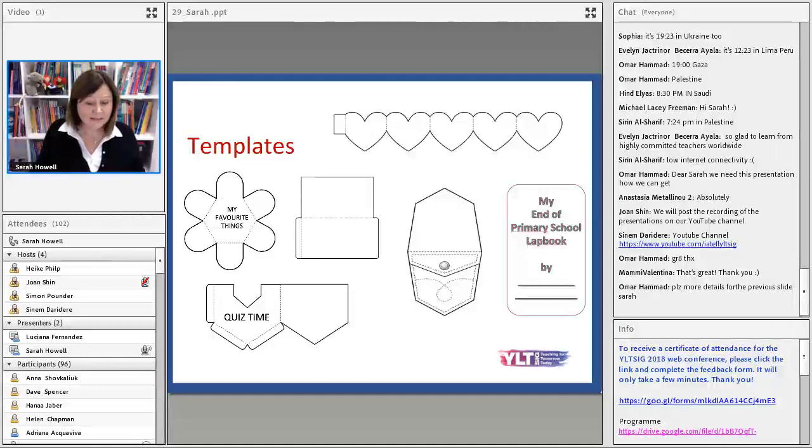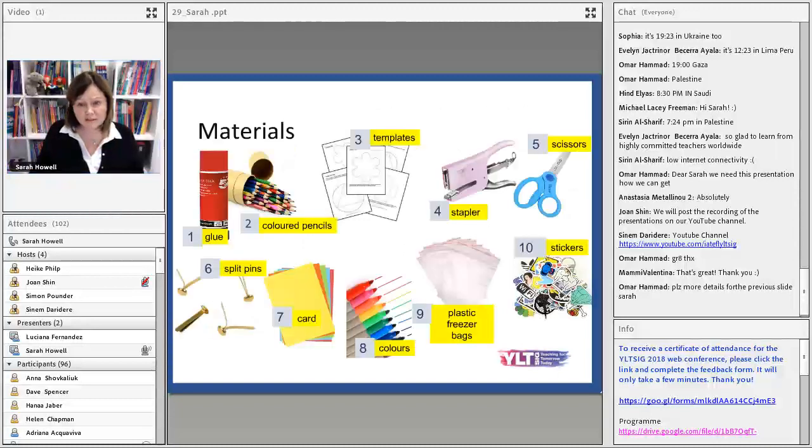Then you need the templates. There are hundreds of different kinds of templates according to what you're focusing on, what kind of process, what your objectives are. And you can find these quite easily online, downloadable free from lots of different teacher sites who share these kind of materials.